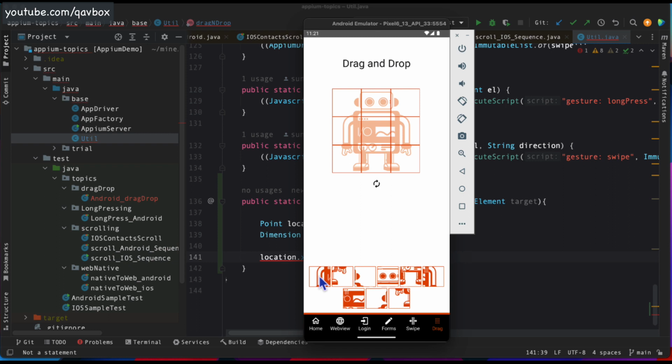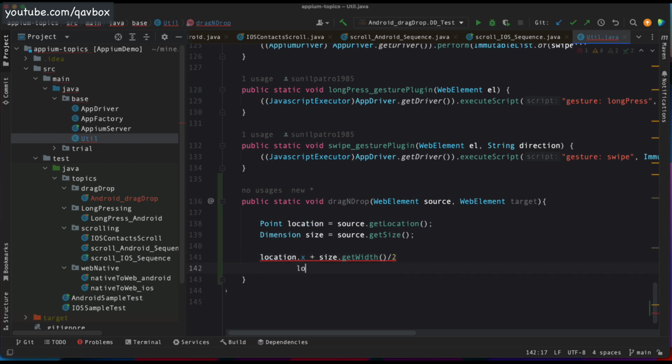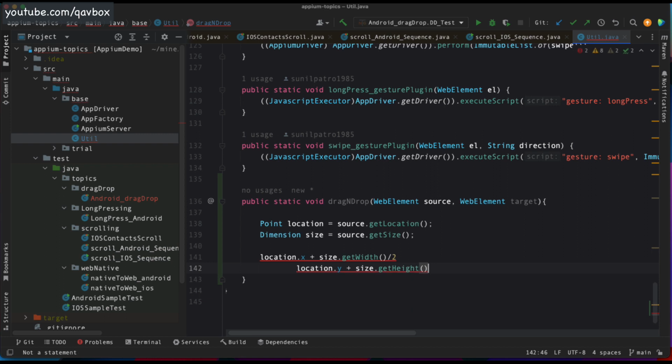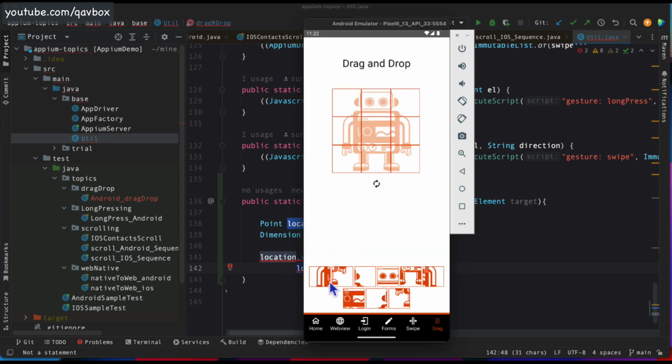So first I got the location of this particular element, then I'm taking the width by 2. It means that I'm getting the center position, but the center could be here, could be here, could be here, right? I want exactly the center. How do I get it? I will take the height by 2. So another way, location dot y plus size, where size is nothing but this dimension dot getHeight by 2. So that's how. Now if I take this as x-axis and this one as y-axis, then I get the center of the element.